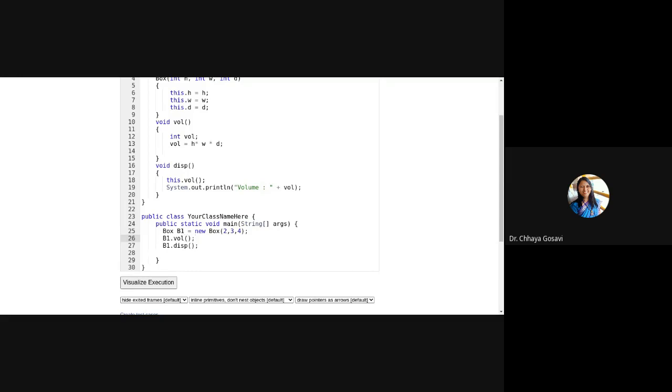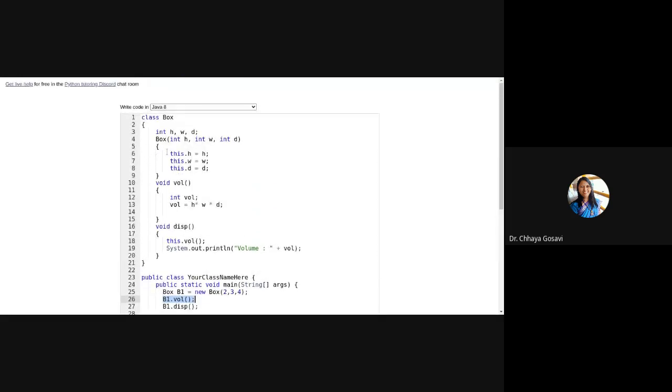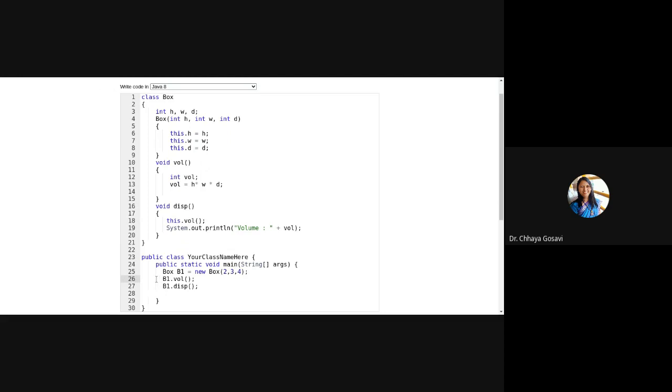This is one way, but sometimes we need to call a function of the class from another function of the same class, and for that we can use the this keyword. So instead of calling the function volume from main, if I want to call it from another function of the same class, I can use the this keyword.